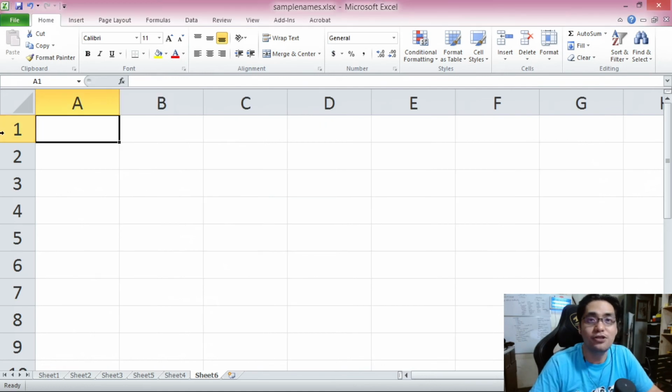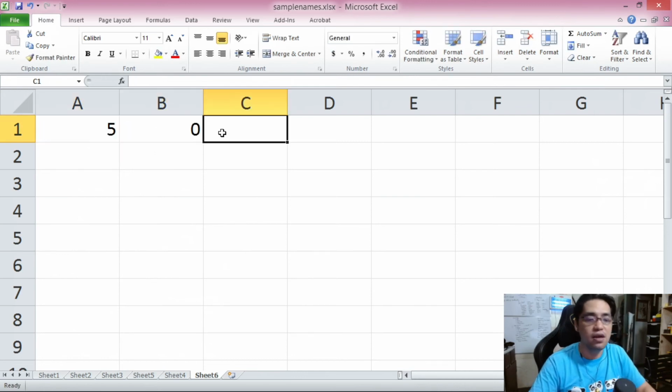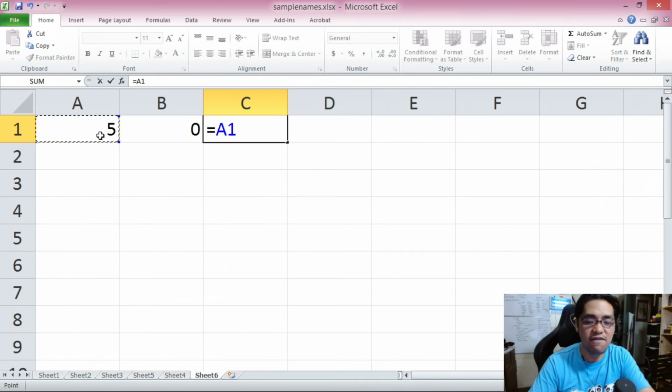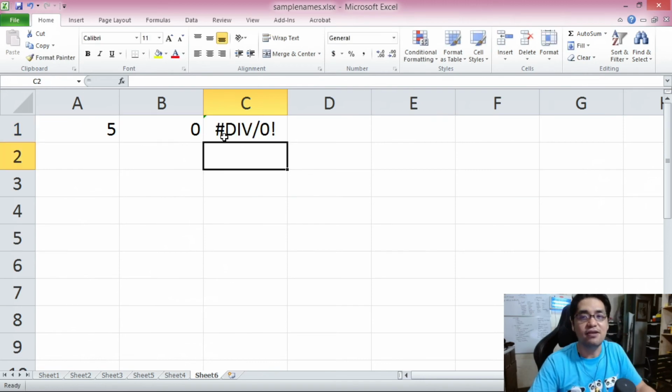Microsoft Excel also cannot divide by 0. So let's try that. Let's put 5 and then 0 here. If we try A1 divided by B1, press enter, you will get a divide by 0 error.